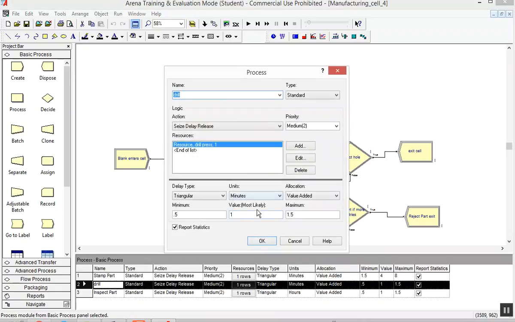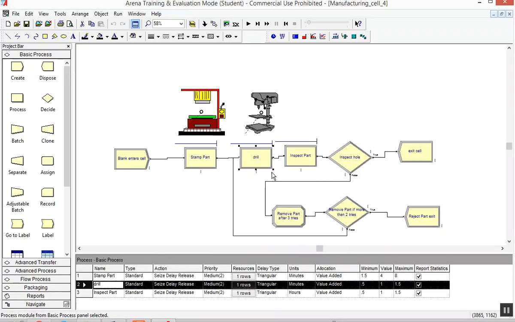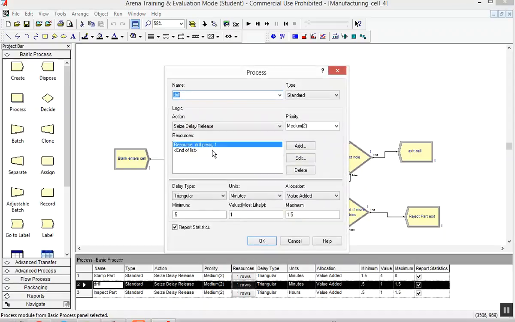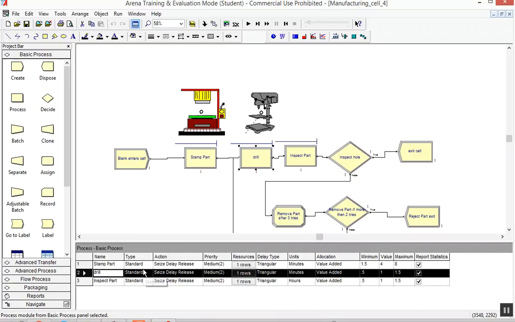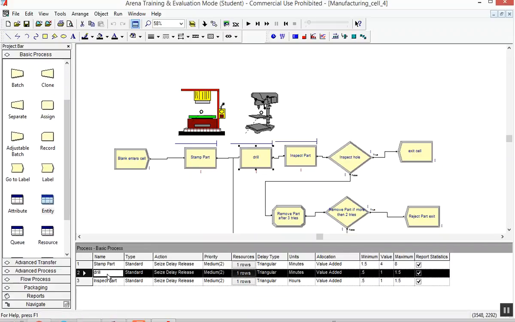Drilling operation, again, this one's pretty fast the way it's set up. Again, different resources, drill press here. And you can also see that down here. If you've not played around with the windows a little bit, you've got the ability to look at things in different ways. Down here in a spreadsheet format, as well as up on the top in a graphical format.